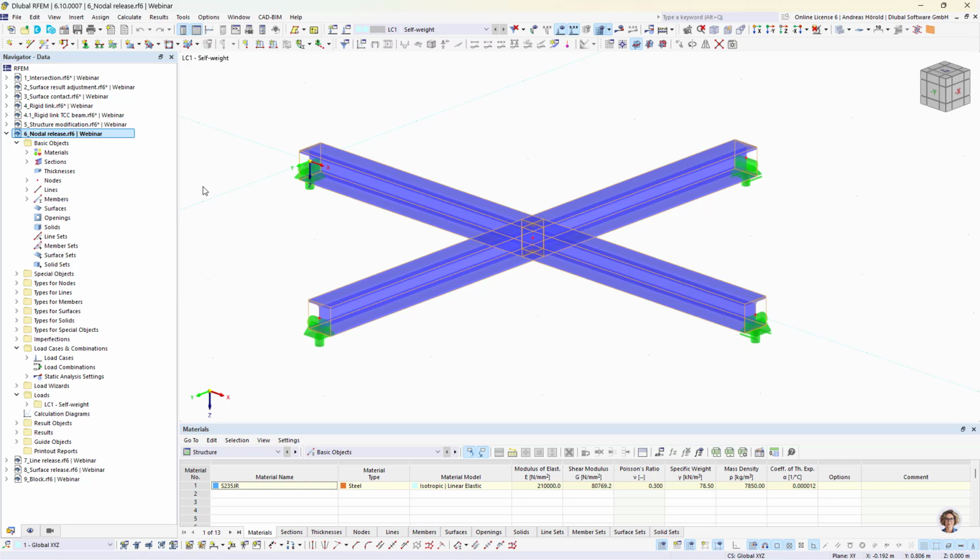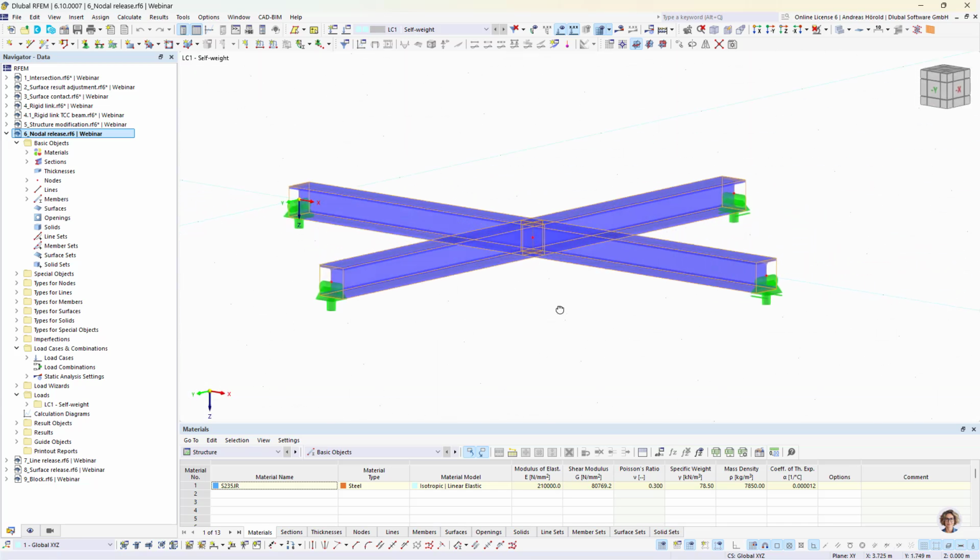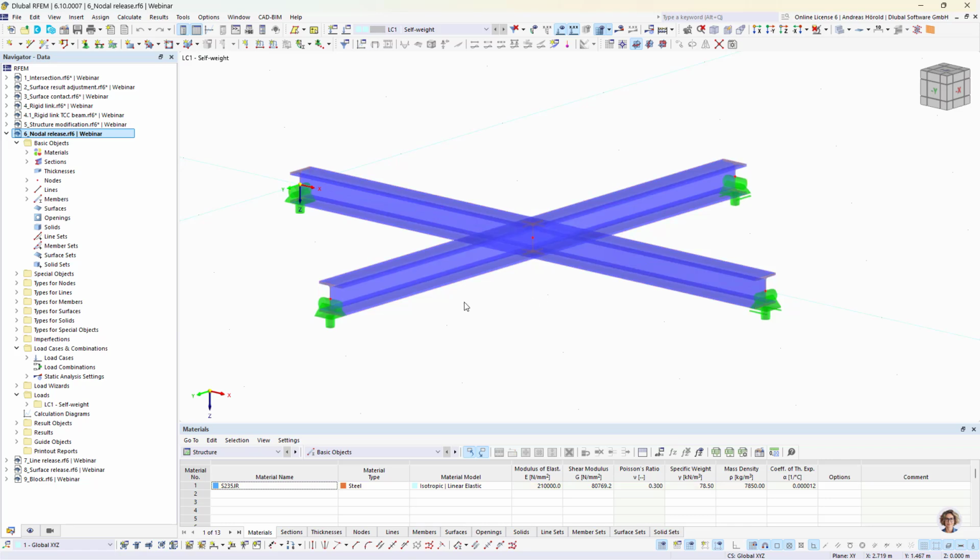And I would like to explain the nodal release. With a nodal release, the model can be decoupled at a specific location. You can use it to model, for example, a beam lying loosely on the top of each other. I created this simple model, and I would like to model that this member lies loosely on the top of this.